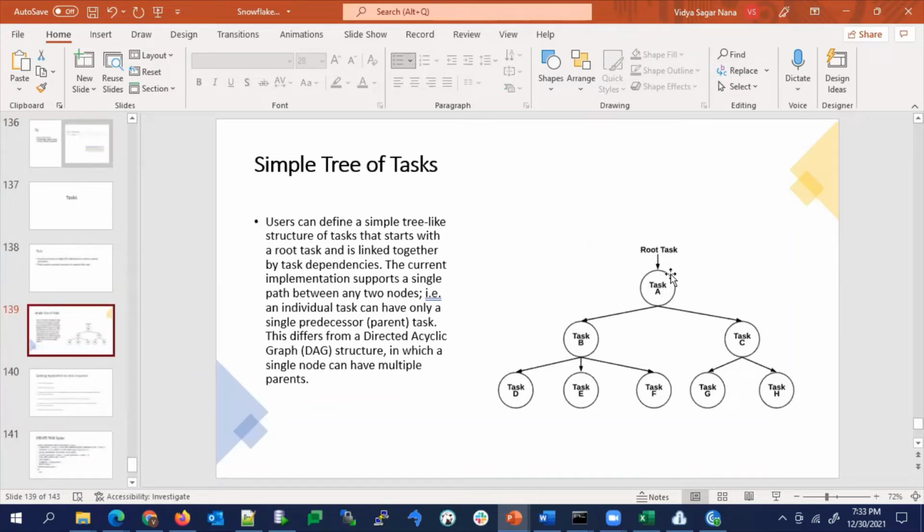We need to arrange the tasks. Suppose this is the stage, somehow we need to make it as a dependent graph, like a tree structure. It means what is the first job I need to execute, what is the second job, what is the third job. Like this, I need to set some dependency so that it will execute one by one.